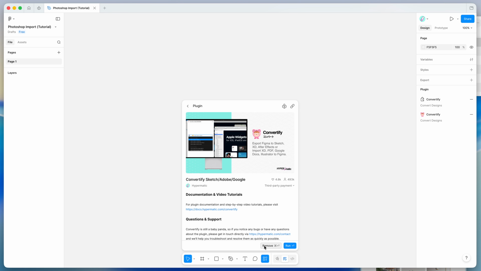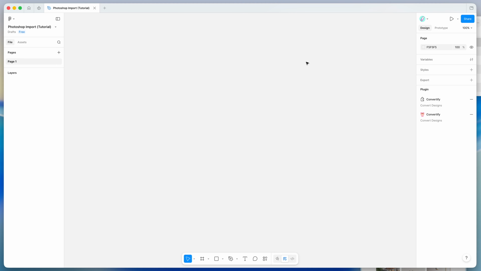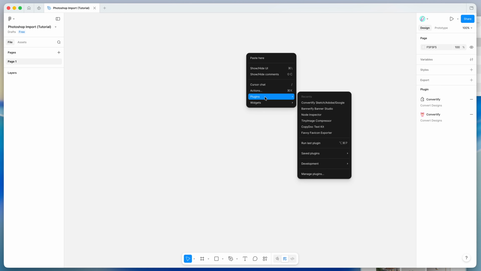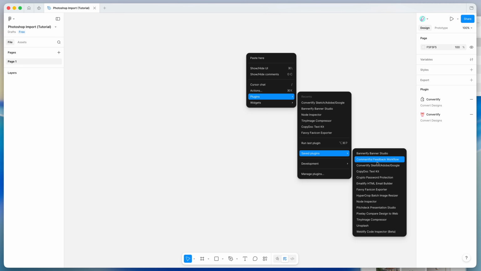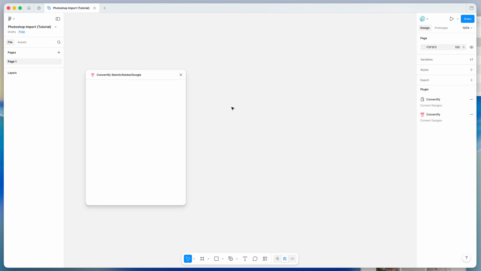So I already clicked on the save icon here, so I'm just going to go to my Figma file and right click anywhere on the canvas and go down to plugins, and then go down to saved plugins and click on the Convertify item. And that's just going to run the plugin that we saved a second ago.